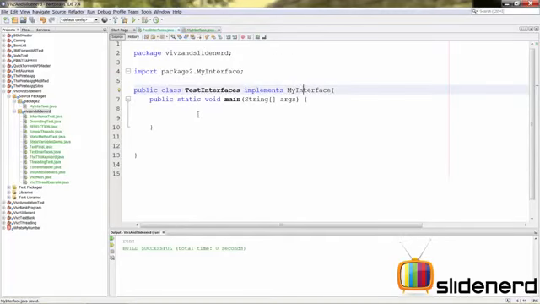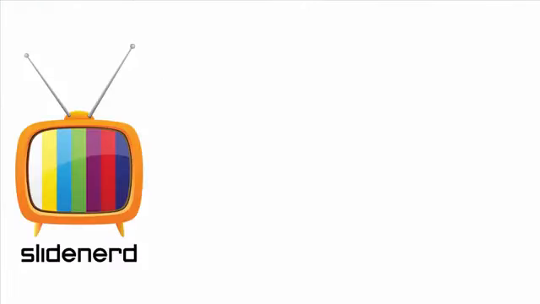So this is how you can use interfaces in Java at a basic level. Now there is still one thing that we need to discuss, and that is about polymorphism using interfaces in Java, which I'll be doing in my next video.